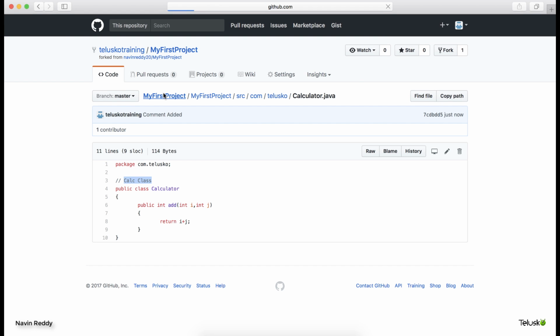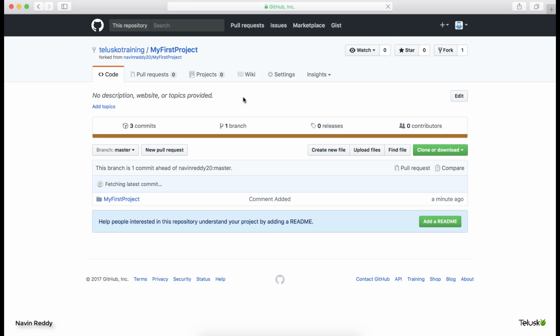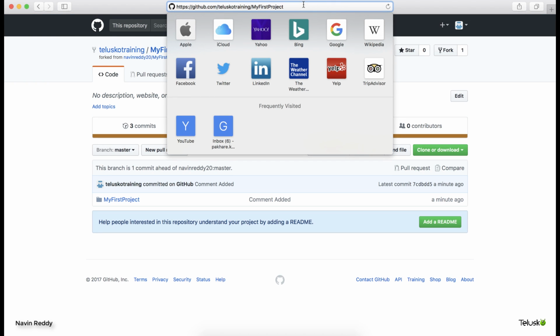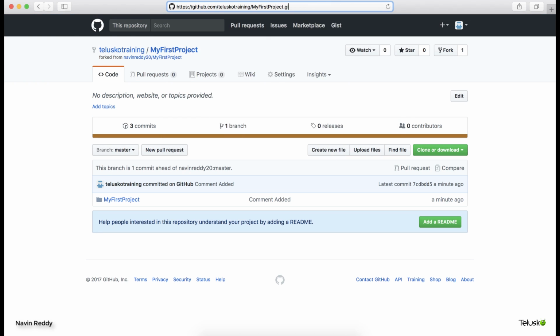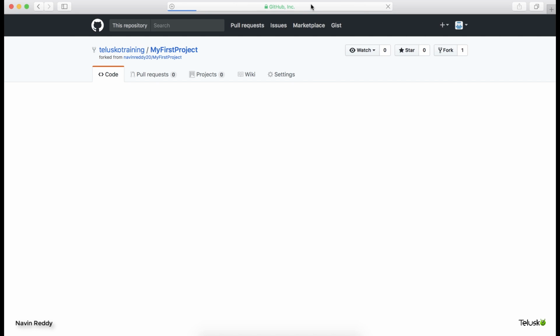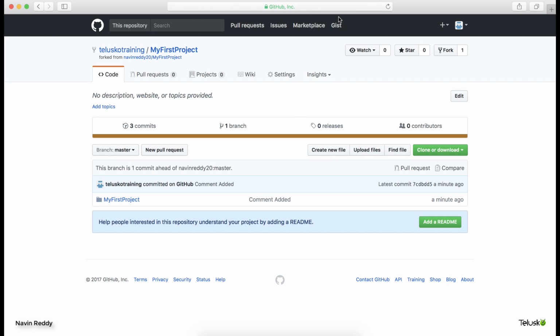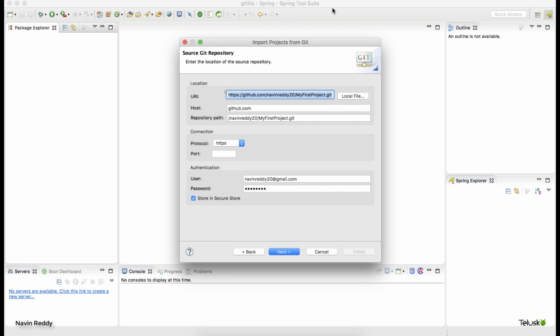How do I get the URI? I can take it from here. At the end, you just have to mention .git. That is important. This is your project, so I will copy it and paste it here. At the end, you have to make sure that you add .git.